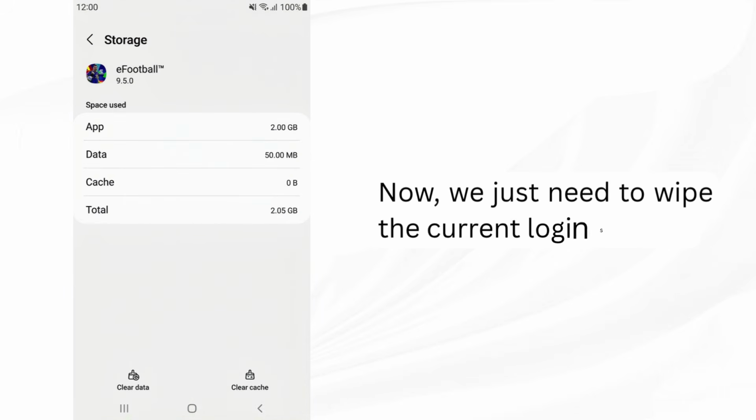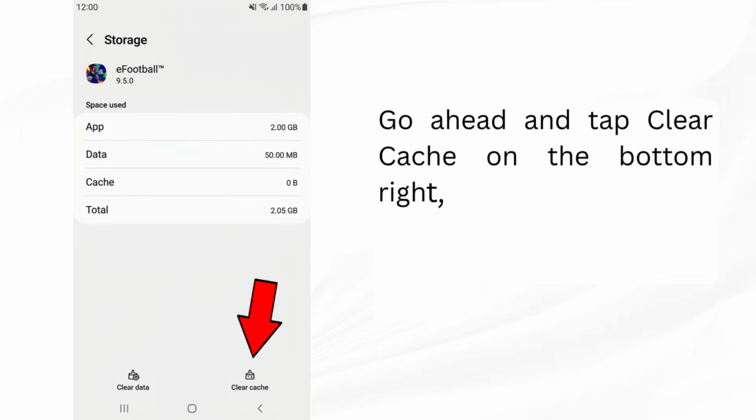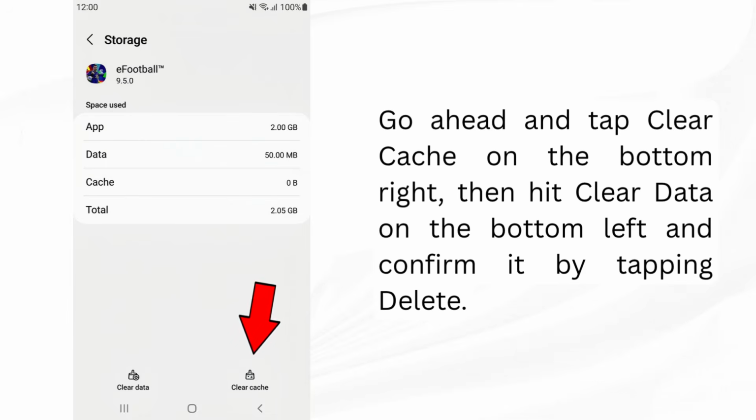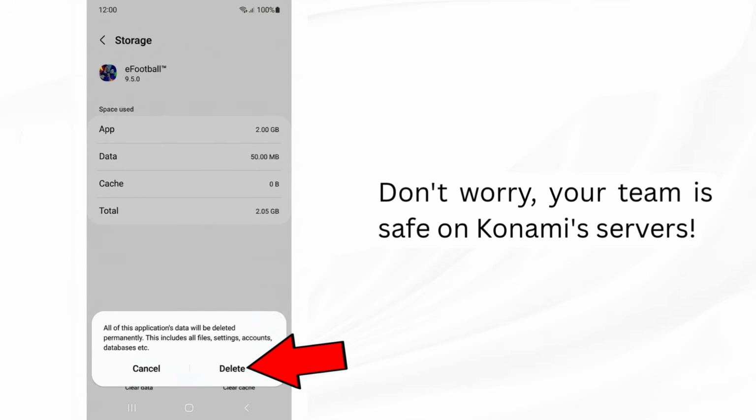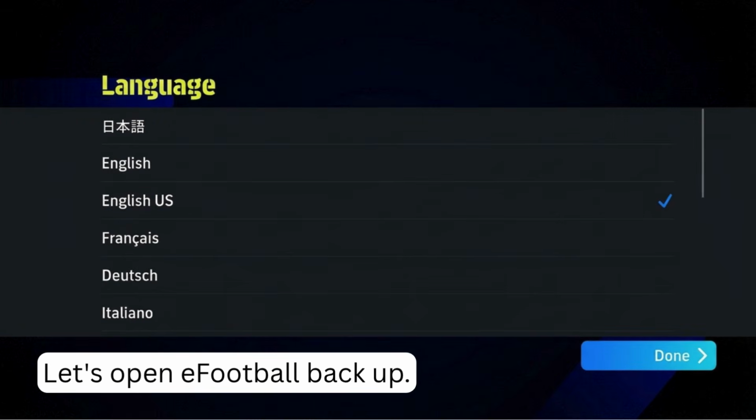Now we just need to wipe the current login session. Go ahead and tap Clear Cache on the bottom right, then hit Clear Data on the bottom left and confirm it by tapping Delete. Don't worry, your team is safe on Konami servers. Let's open eFootball back up.